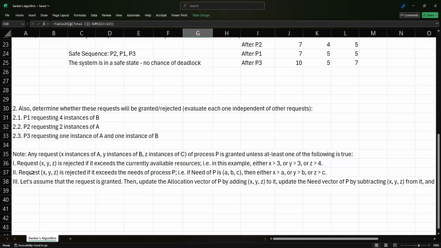Number 2, after the first checklist item is passed, then you look at checklist item number 2, which says the request XYZ will be rejected if it exceeds the needs of a process, because each process has promised the maximum number of units for each process type. It has to adhere to that promise. So let's say P needs AAs, BBs, and CCs, but in the future, it requests something that exceeds any of these three numbers. That means the X amount of A's it requests exceeds A, or Y exceeds B, or Z exceeds C. In that case, we reject it.